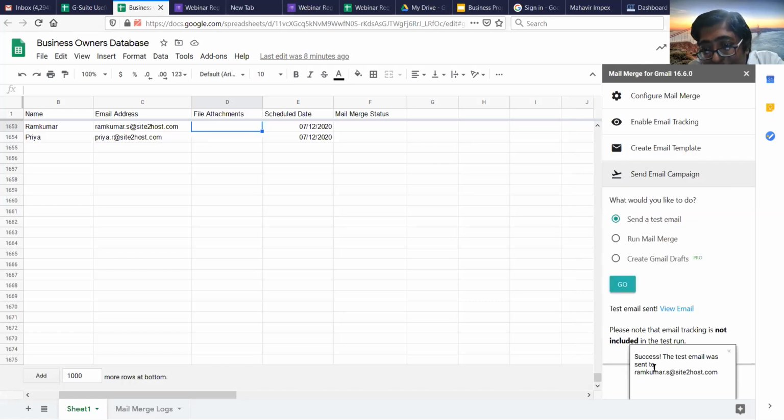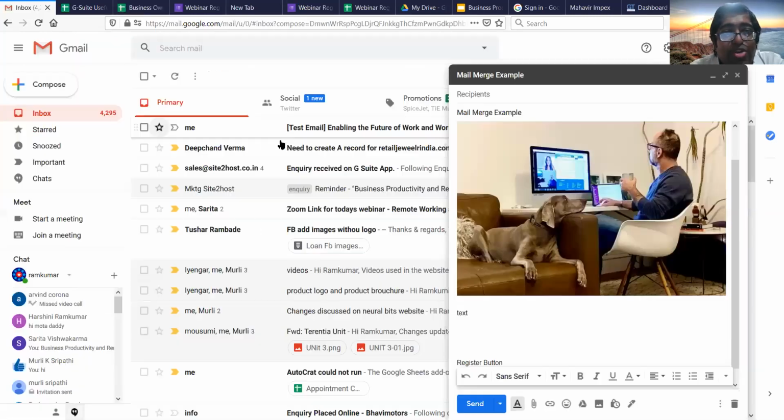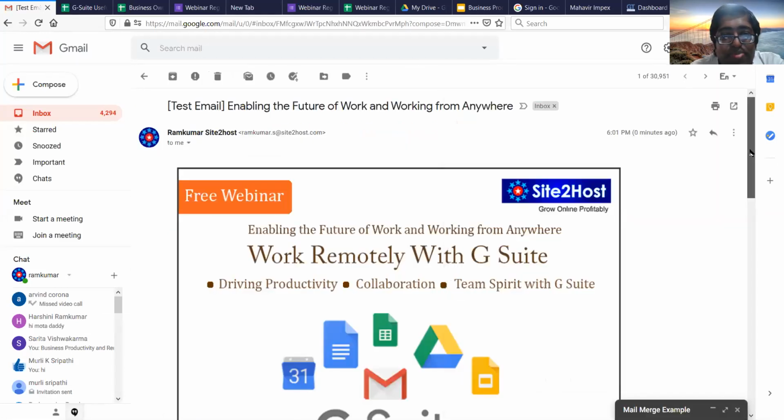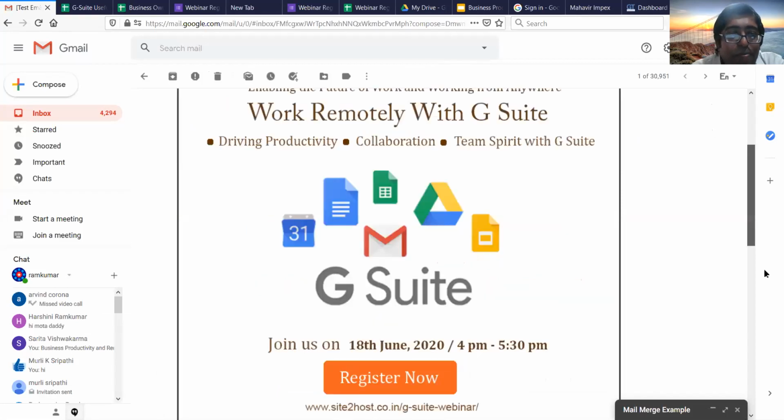So I have sent, it says success, the test mail sent to ramkumar.s. I can come to my mailbox, and here you can see it's come to my inbox. Okay, it's not gone to my promotions tab or anything. And here you can see along with the image, it's come out over here. Does it look good? Is it simple?